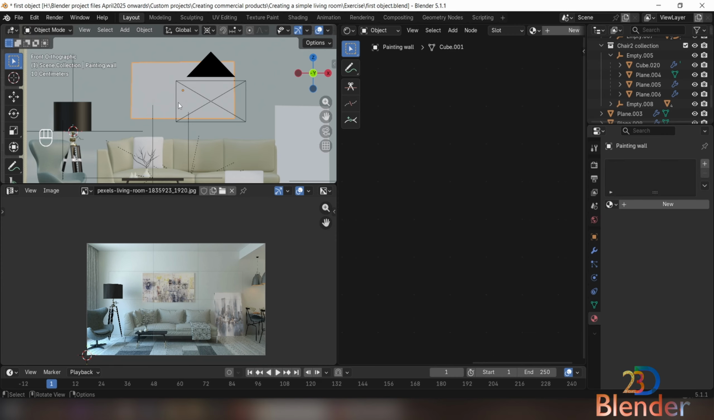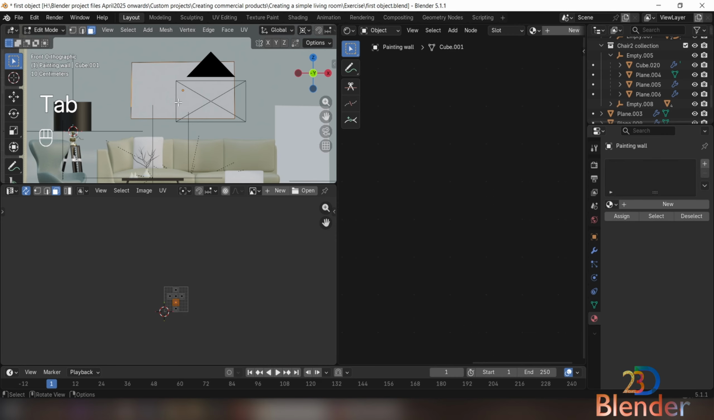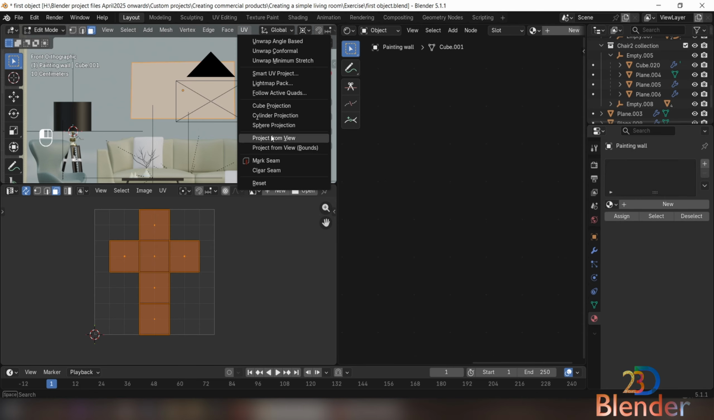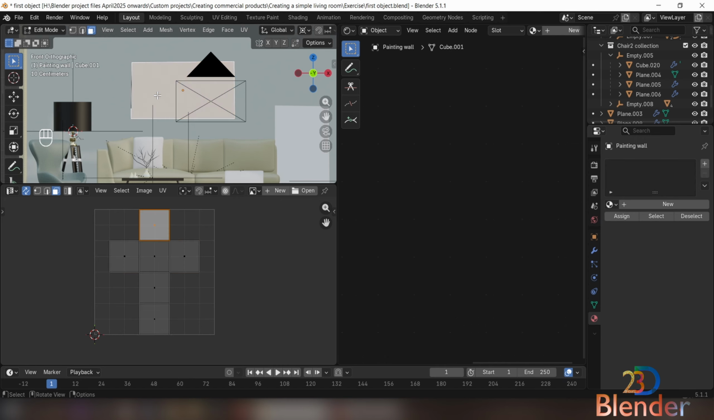UV editor, in edit mode, select everything. So you can see we just recently checked out this is a default cube, default UVs. So now I know that this was made up of our default cube. Remember I just said that we will use only this project from view option. So it's time, select this face and go to UVs and project from view.